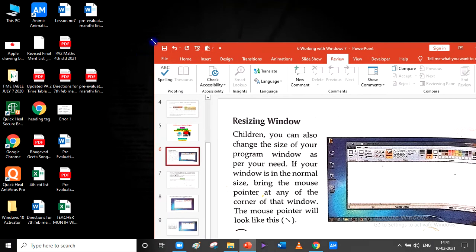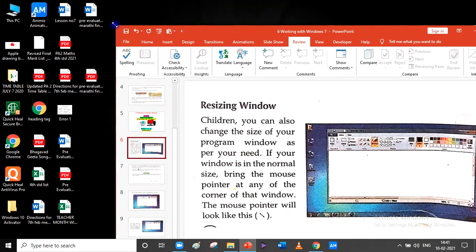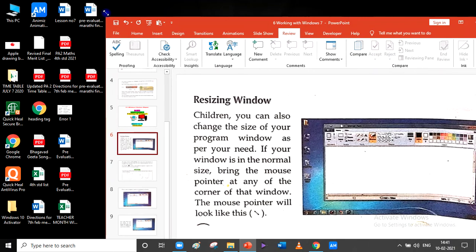When I go to the corner of the window, the mouse cursor really turns into a two-headed arrow. In both ends we have an arrow point. Now what to do after it turns like this? We need to left click, we need to click our left button of the mouse, keep it pressed, and drag our mouse. When you drag up, our screen will become big.